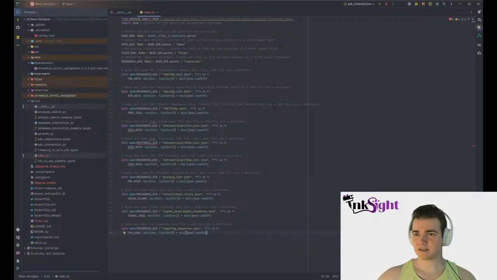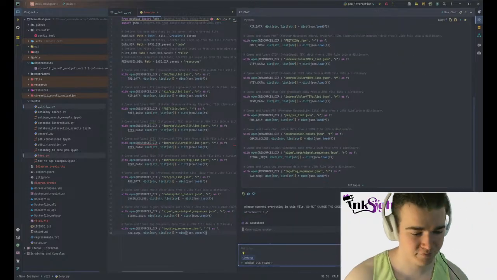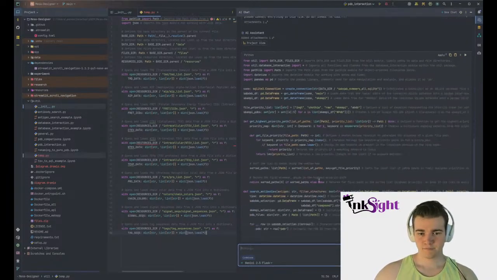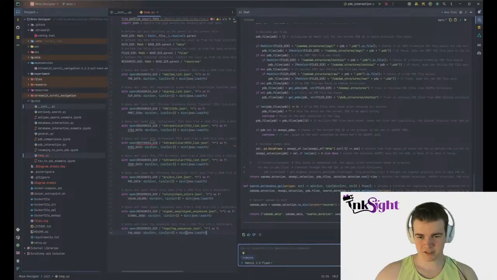So we can now go back and tell this thing to use the next file. Please comment everything in this file. Do not change the code. This time we're going to add a little bit more clarity to that instruction, because apparently last time it didn't understand it. Restore sys directory. Okay. That's going to be a lot of comments to read.